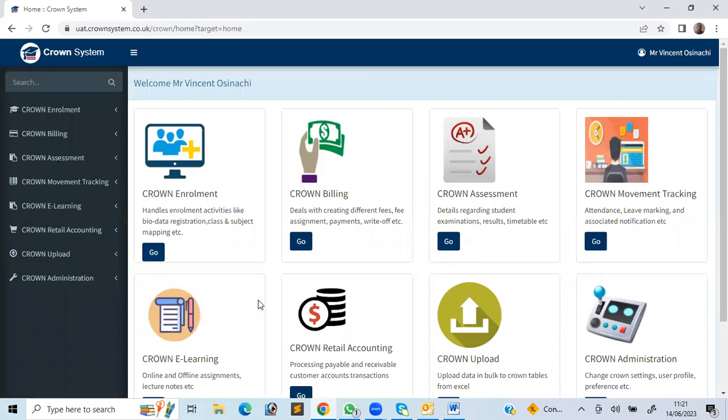So Crown System Solution is broken down into modules that handle various aspects of Crown System Solution. We have the enrollment module. We have the billing module. We have the crown assessment, crown movement tracking, and all that. Under here, you can see a summary of what each module entails.